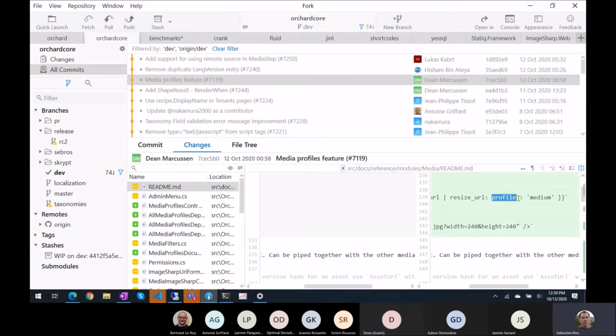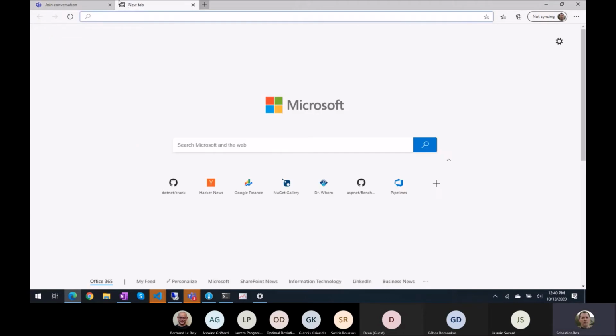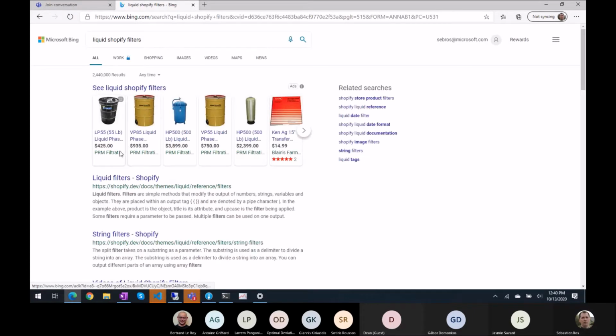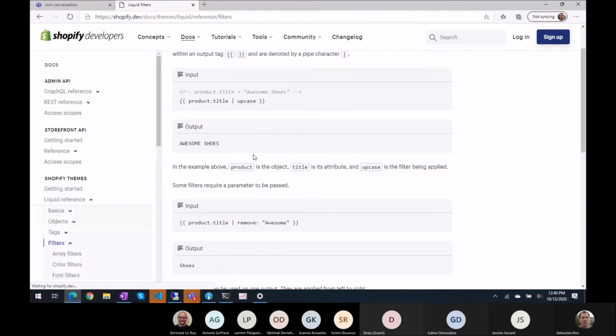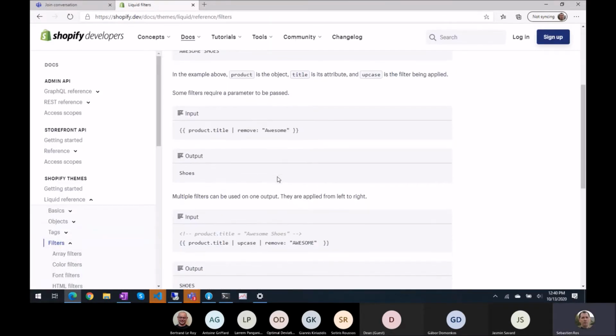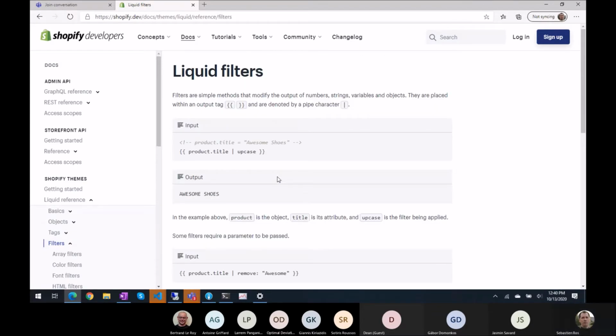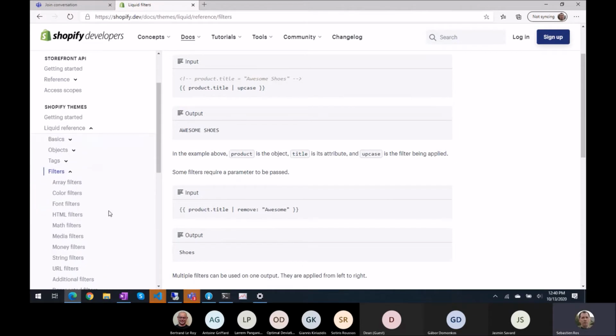I hate to see named arguments in Liquid. I'm not even sure that's a Liquid thing. I think that's just a Fluid thing. Not proud of that.